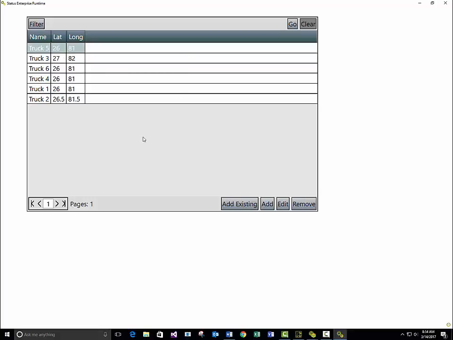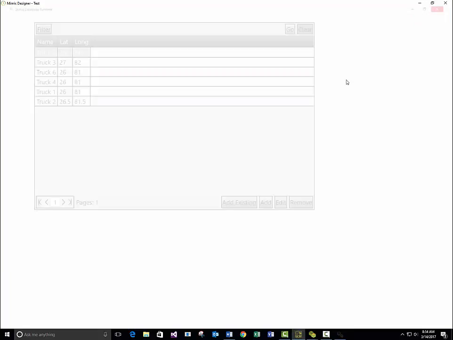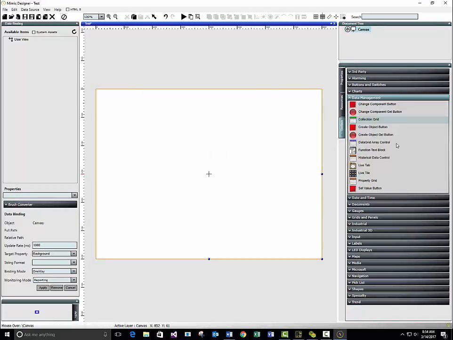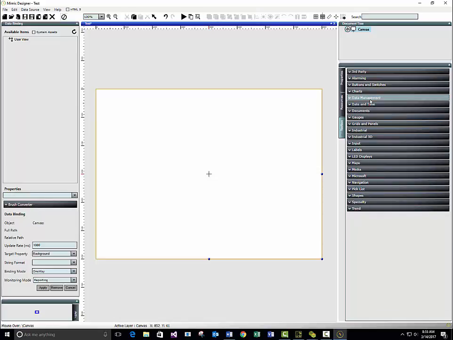So I've got a nice list here, and I can extend this control such that I can double click and navigate to a template, a Mimic template for a truck, and look at the details for that truck. I can even add an additional truck to this grid if I'd like to. Other controls that work with collections include the data grid array, and the property grid will also work with it.